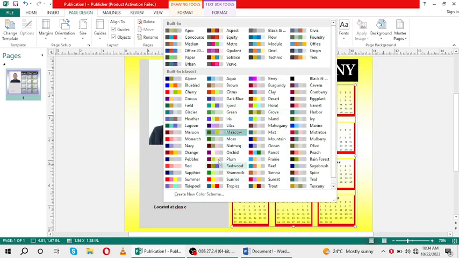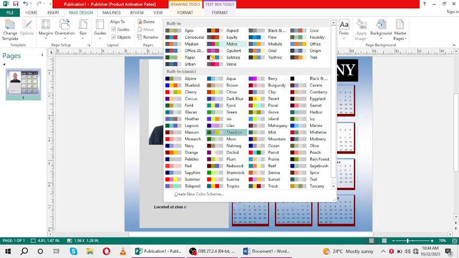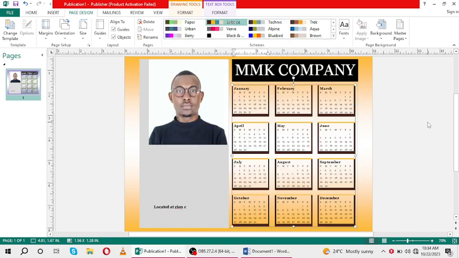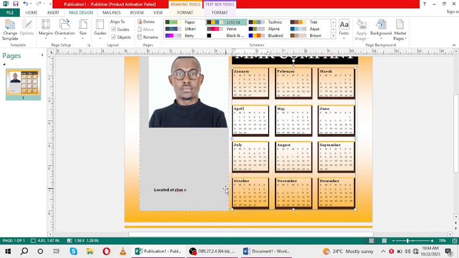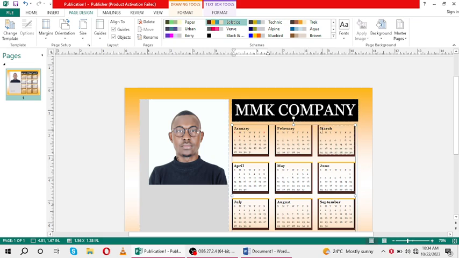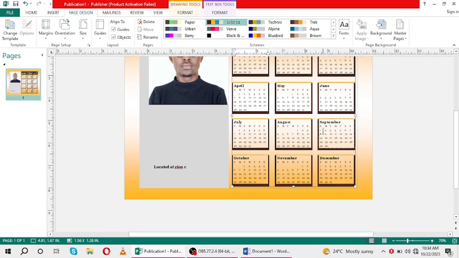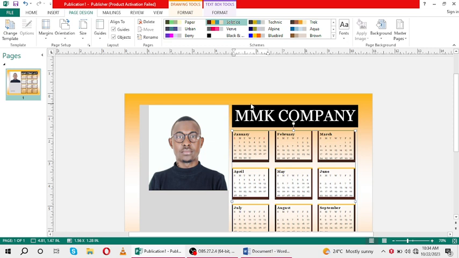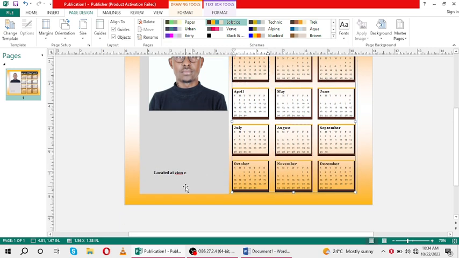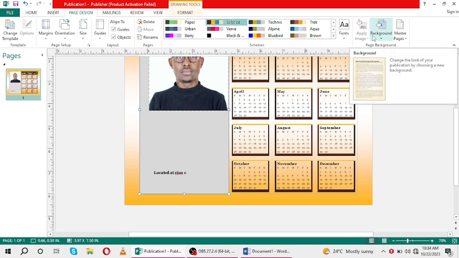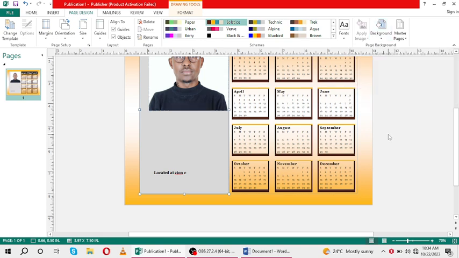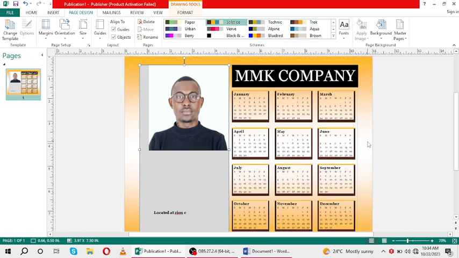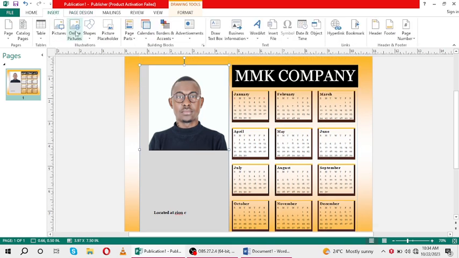Then you see these are all editing features. You could play around with your colors. You change your colors according to what you want. Maybe you want that. So that is really a good calendar that has been designed by Publisher. The last part is if you want to type maybe some additional information regarding your company in your calendar, for example, phone numbers, location, address, items made, etc. You can insert a text box.